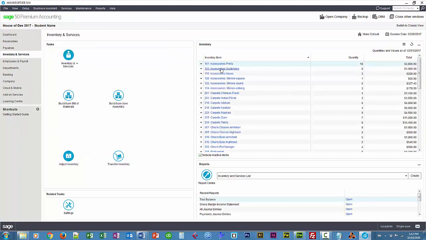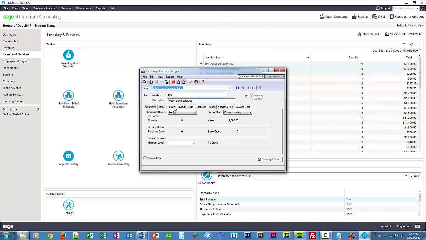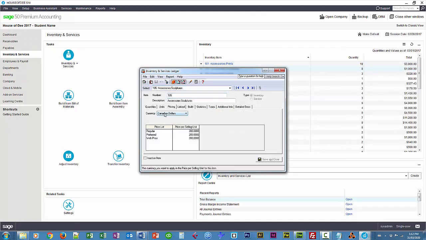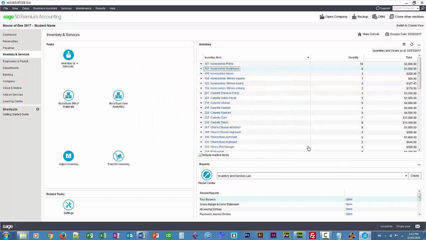I'm going to change my 105. Under pricing, you notice we now have a little drop down here. So I'm going to make that fixed for all three price levels, and we're going to charge them 190 for all three. And save and close.